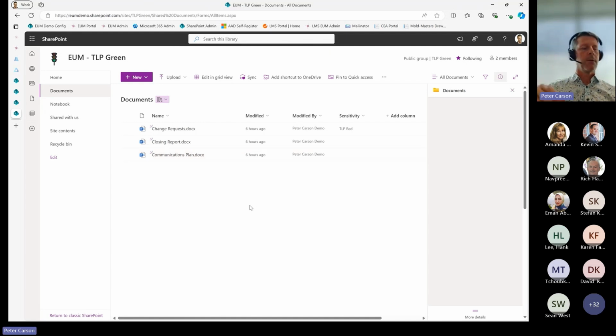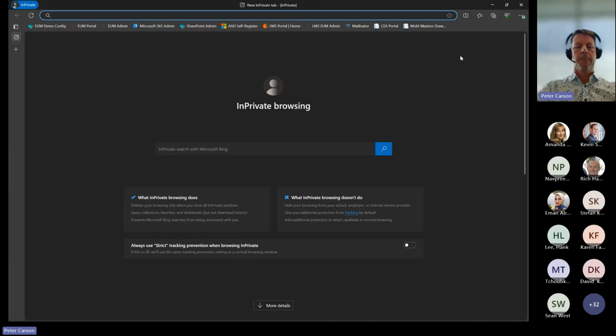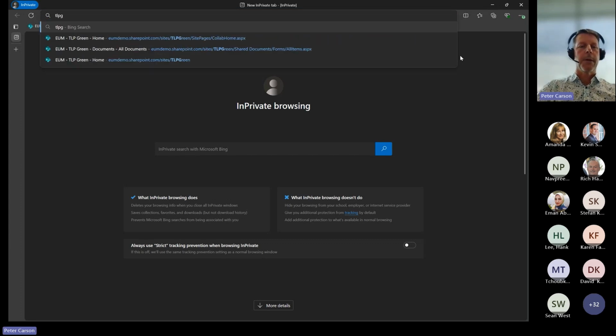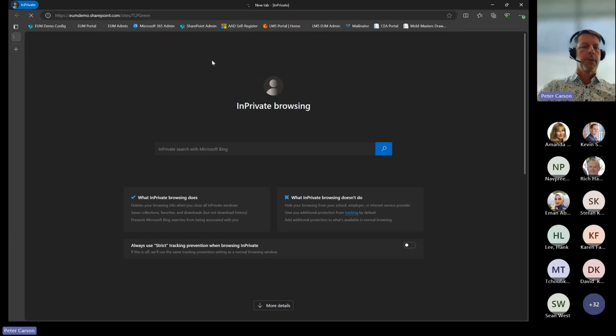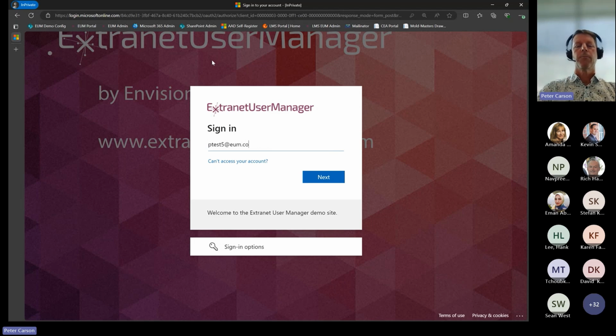Okay, so let's imagine now that we've got an external user that we want to bring into this site. And we said for TLP Green, there's no MFA requirement as part of that. So I'm going to come here to a new InPrivate window, and I'm going to navigate to that same TLP Green site that I was just on. So I'm not logged in, and we were setting up some test users this morning. I'm just going to use one of those as a demo scenario.